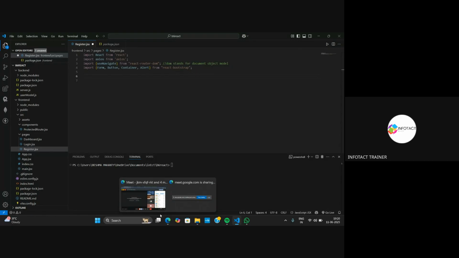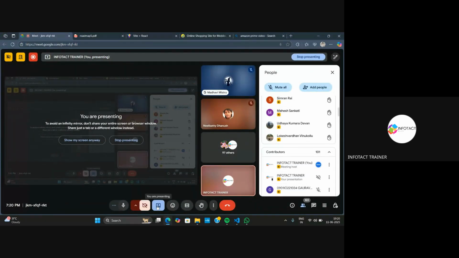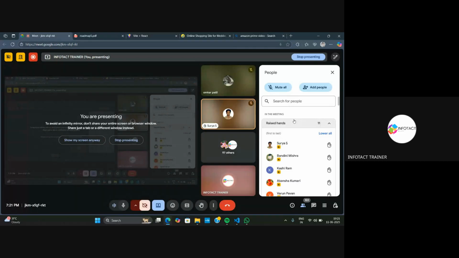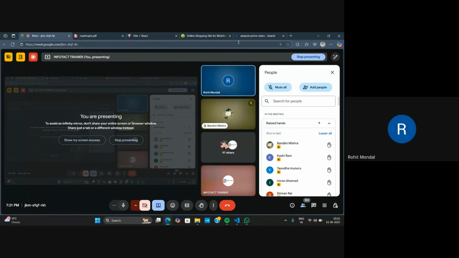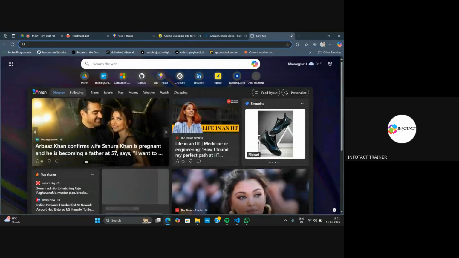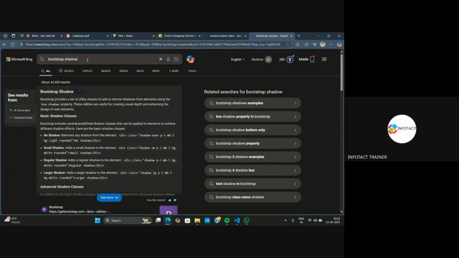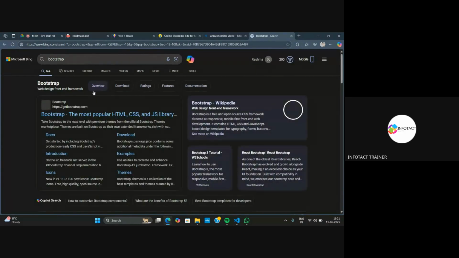Do you people know anything about Bootstrap? We did not know much about Bootstrap, but I think it is a JS library. Bootstrap is a CSS framework, right? It is the design part. If you want to learn much about Bootstrap, just go to the Bootstrap website, and over there you will find many codes written.